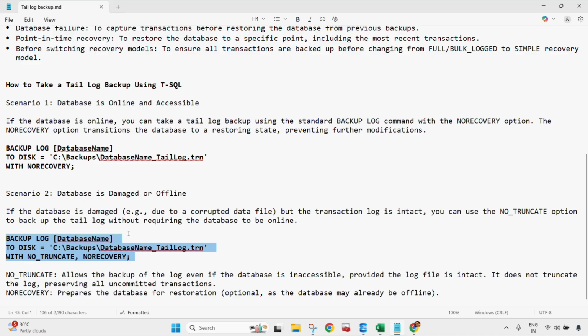Now let's see how we can do that from SSMS. These are certain points I have already mentioned. If we are using the NO_TRUNCATE option, what does this mean? It will allow the backup of the log even if the database is inaccessible, provided the log file is intact. It doesn't truncate the log and it will preserve all the uncommitted transactions. NORECOVERY means it will prepare the database for restoration and leave the database in restoring state.